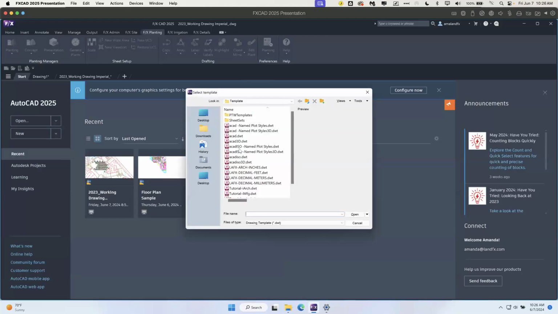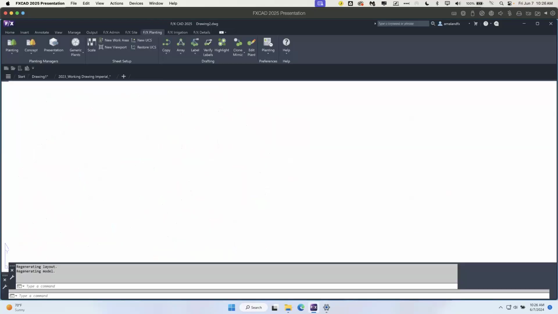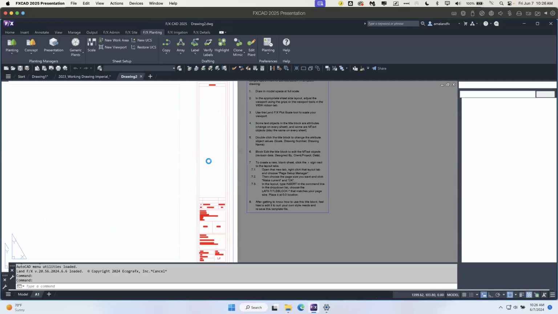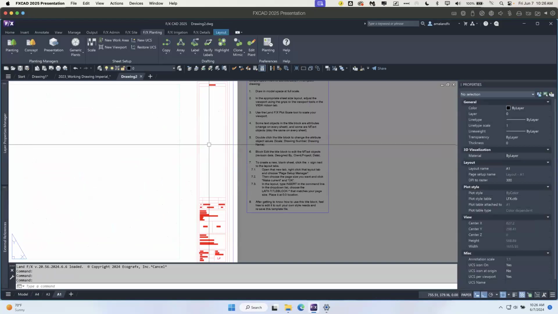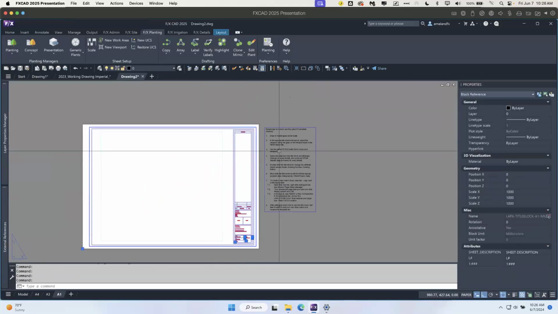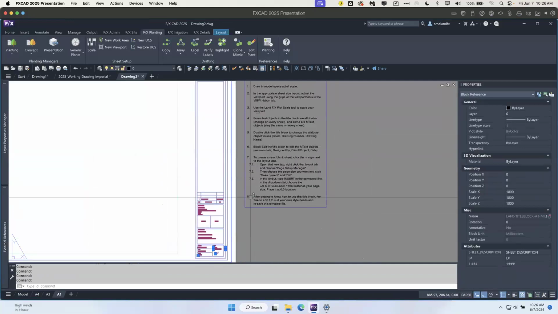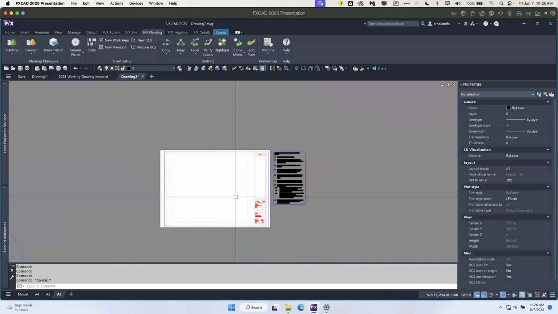I'm going to browse my templates. These are the templates that come with FX CAD. You can see that we have set up some Land F/X templates as well that I'd like to show off now. Great opportunity. I'm just going to select the meters one, and I'm going to open that up. In our templates that come with FX CAD, we already have a title block ready for you to use, along with a tips section on how to use it and how to customize it to be your own.